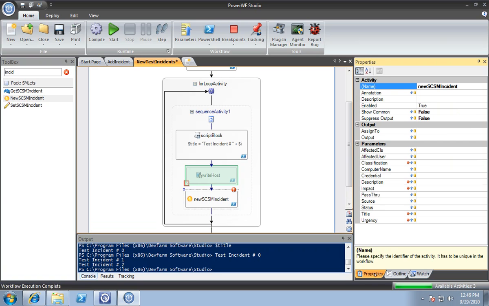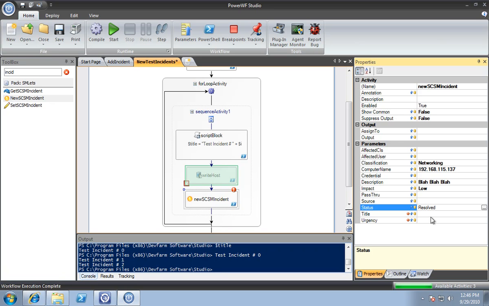New incident. Now I simply have to fill out some parameters here. The category will be networking. Computer name: I'm running this remotely, so I need to specify the host my Service Manager is running on. Just give it a silly description. Impact low. We'll make it resolved, so we're set up for our next video. Title, we're going to set that as the title we just built up.